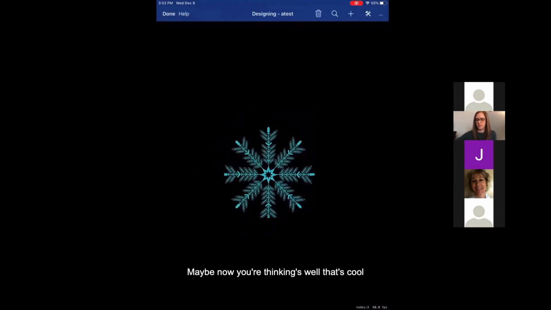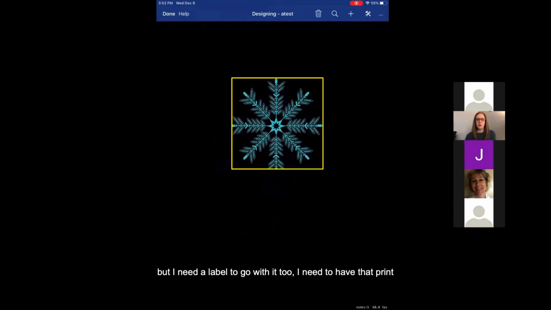Maybe now you're thinking, well, that's cool, but I need a label to go with it too. I need to have that print label so that my student has that exposure to literacy. Huge proponent of that. Let's do it. Now we're going to add something new. So to add something new, we're going to do the plus.